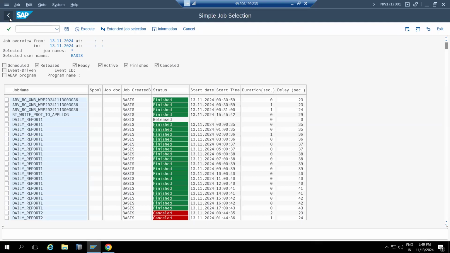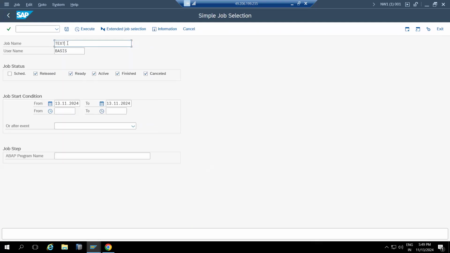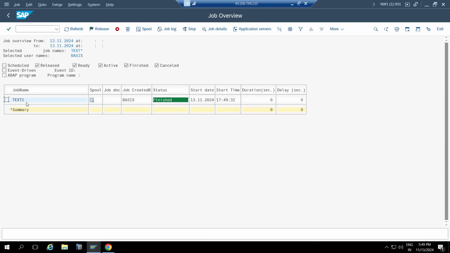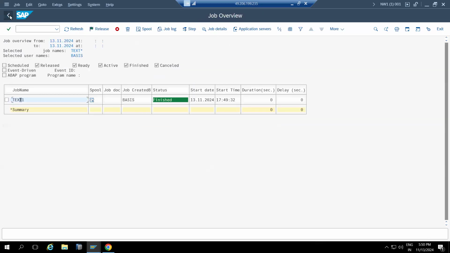SM37 is for monitoring; if you put the star, you will get a lot of things. Then put your job name and click on the OK button. This is the finished status here. You can see the job log. So the finished job has successfully finished. How much time duration did it take? Immediately it is executed, right? So that is the one here.